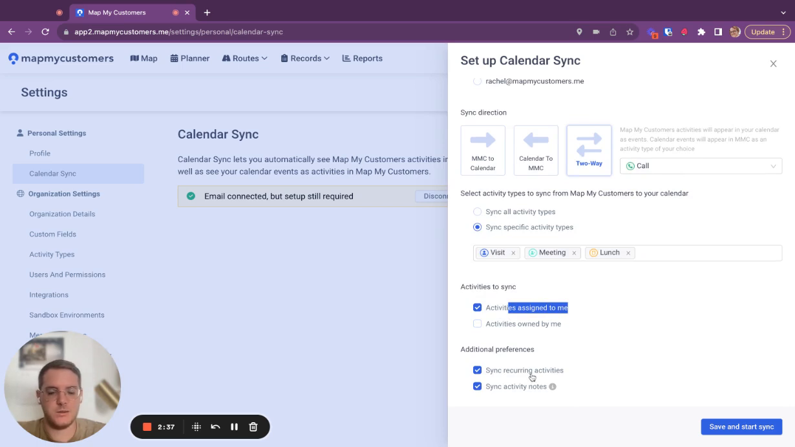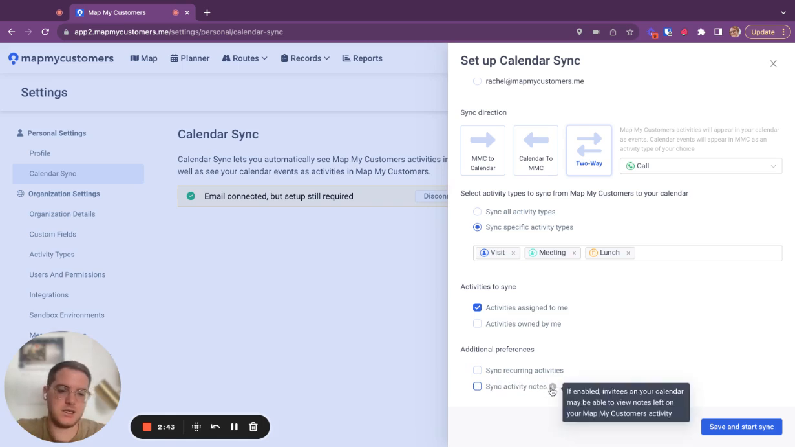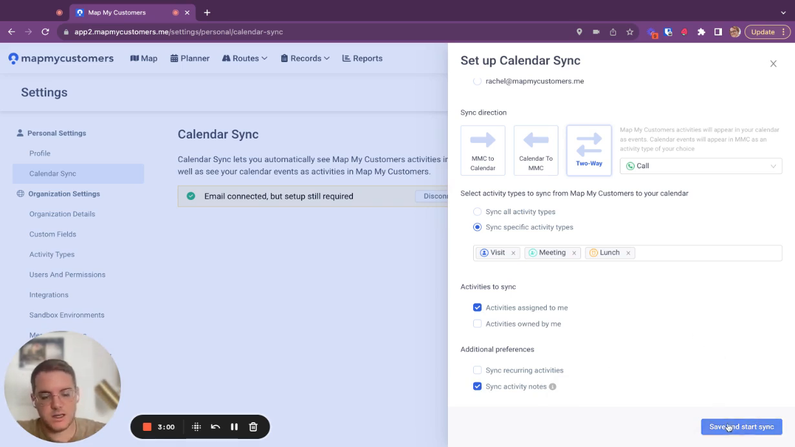And then you can also determine at the bottom here whether you want to sync recurring activities, which could be a lot, or activity notes as well. These can be a little sensitive sometimes, depending upon if you have other people you're inviting externally. You may not want this option selected because others might be able to view the notes that you had on that actual record. Then you just click save and start sync.